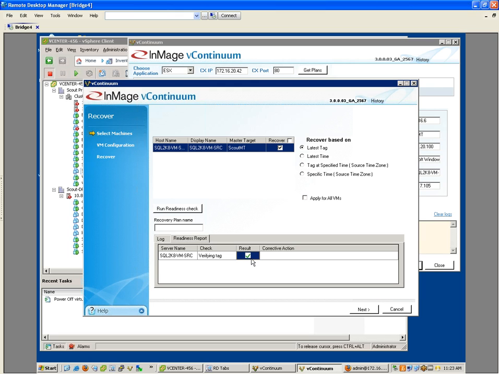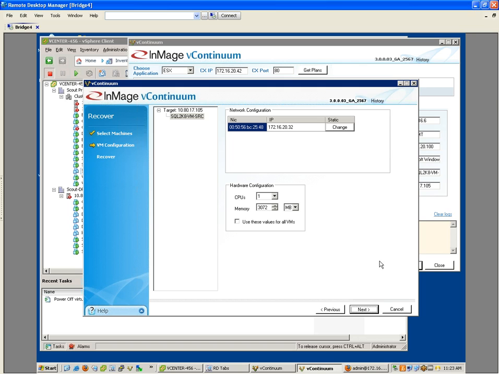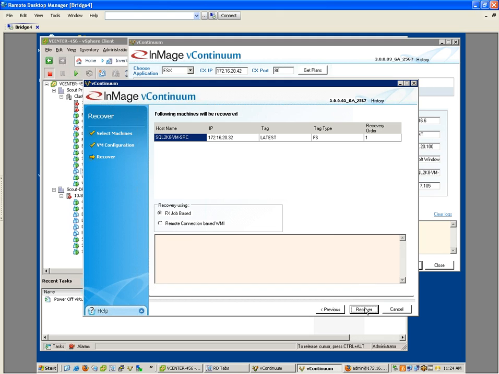So here you can see it's returned successfully to us. We simply give it a cosmetic name as far as a test plan, and I'll select Next here. The next screen is where I can modify the metadata if I would like. If I need to change the IP or anything, I simply manage that here.